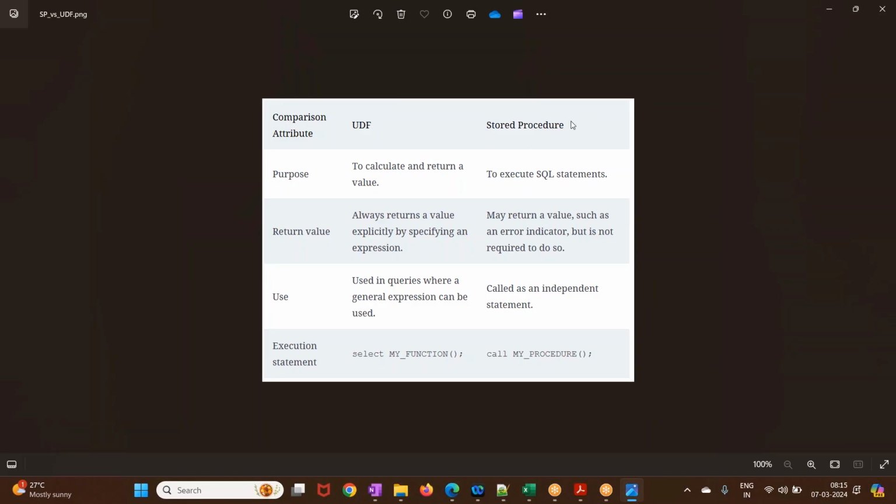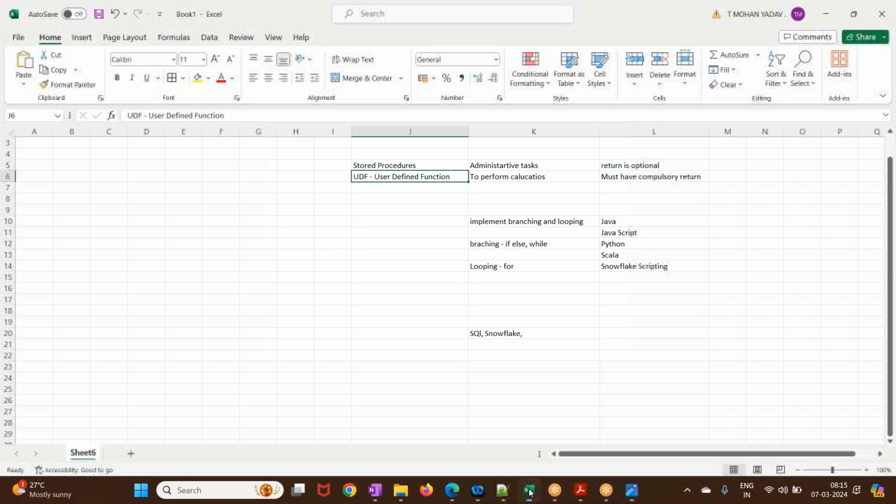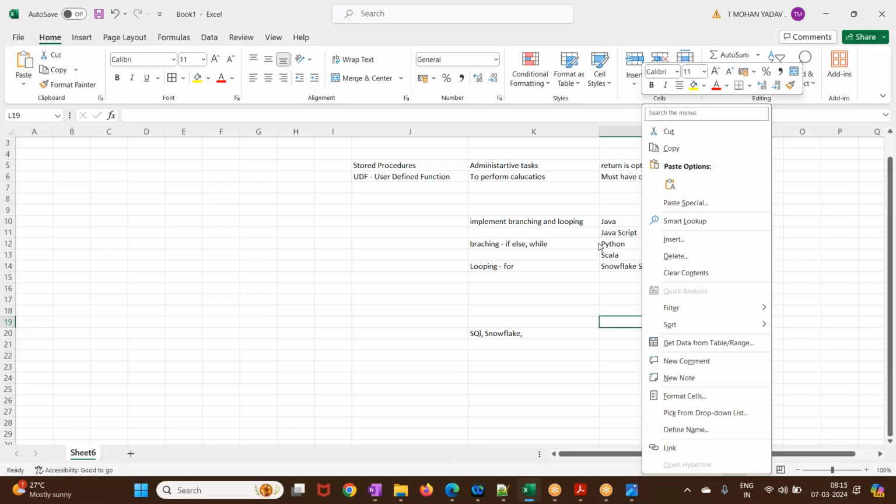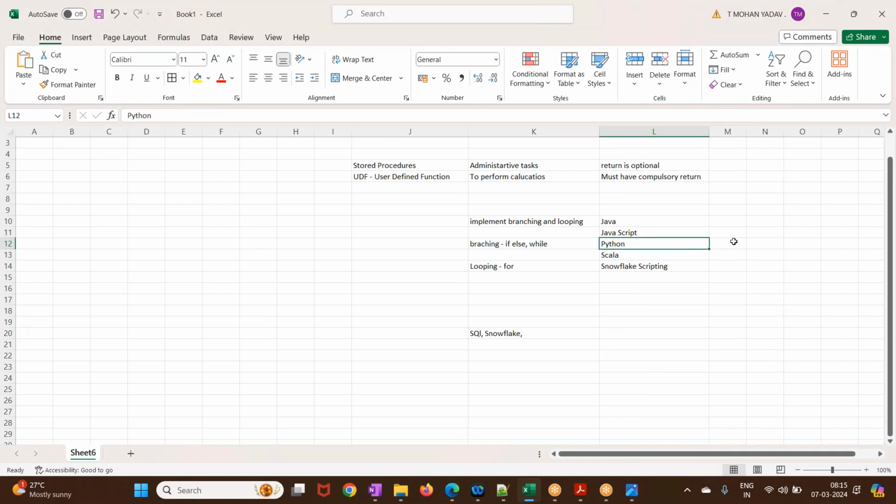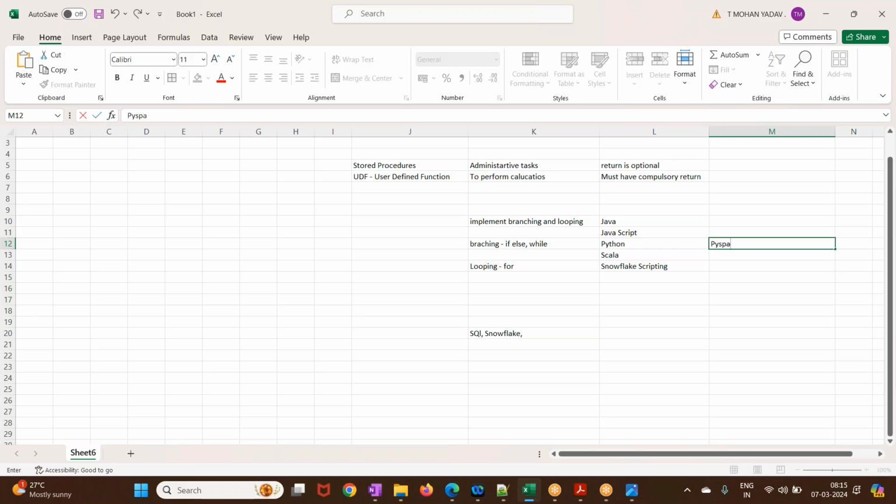Both stored procedures and user defined functions can be written in 5 different languages: Java, JavaScript, Python, Scala, and Snowflake scripting or SQL. Moreover, it contains a lot of SQL commands only. But my suggestion and recommendation is you start learning with Python. It will help you lay a strong foundation to learn PySpark.